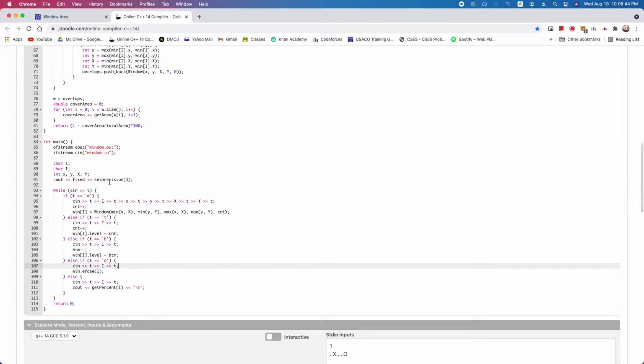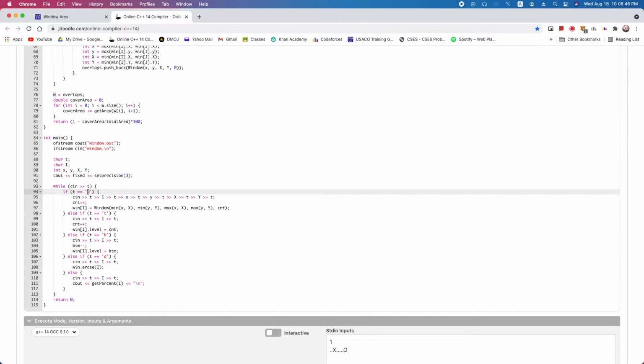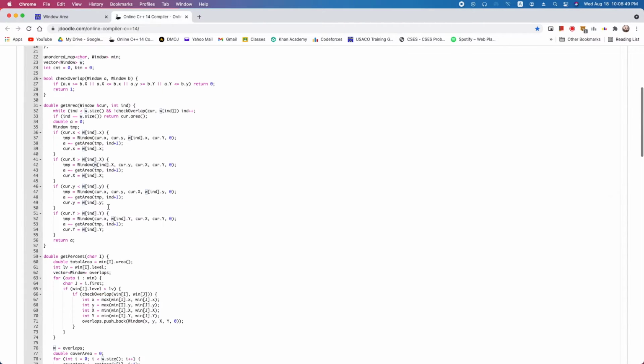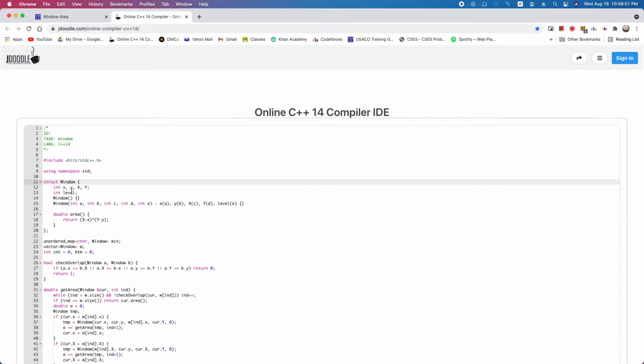So here's the code. Here I will be reading the input, and also I created this window structure here to keep track of the size of the windows. These lowercase x and y will have the coordinates for the bottom left corner of this current window, and this uppercase X and Y will keep track of the top right corner for this current window. And then the level will keep track of which layer this window is on. So we will be able to see which one's on top and which one's on the bottom.